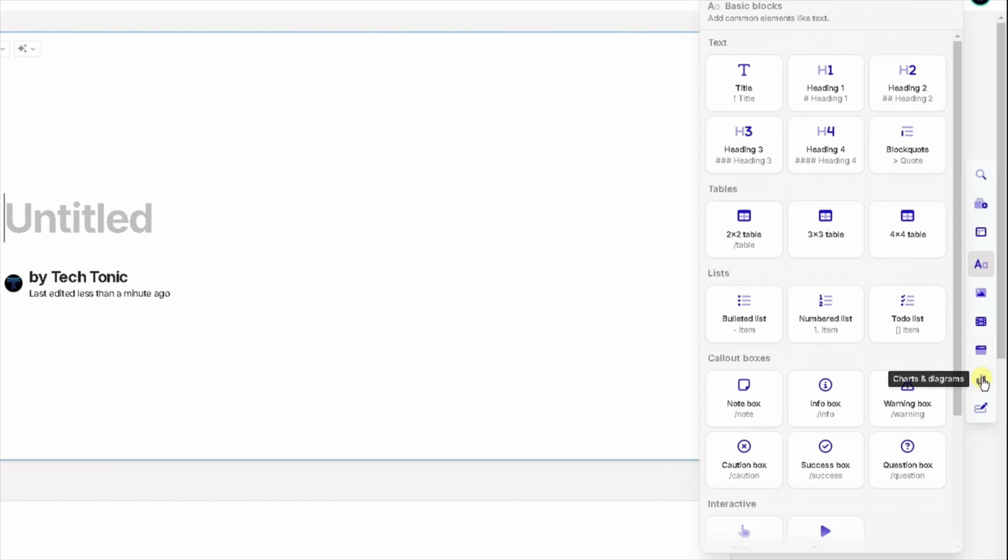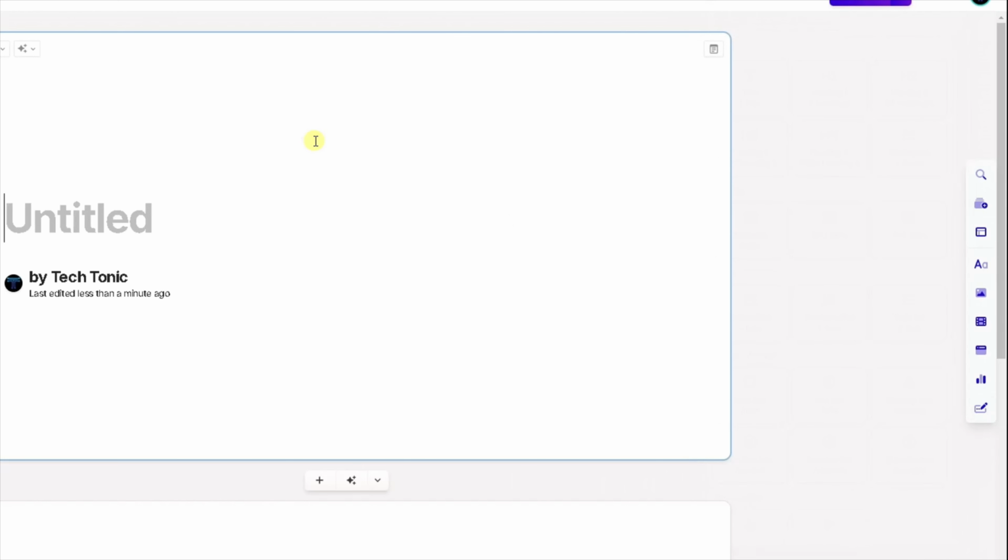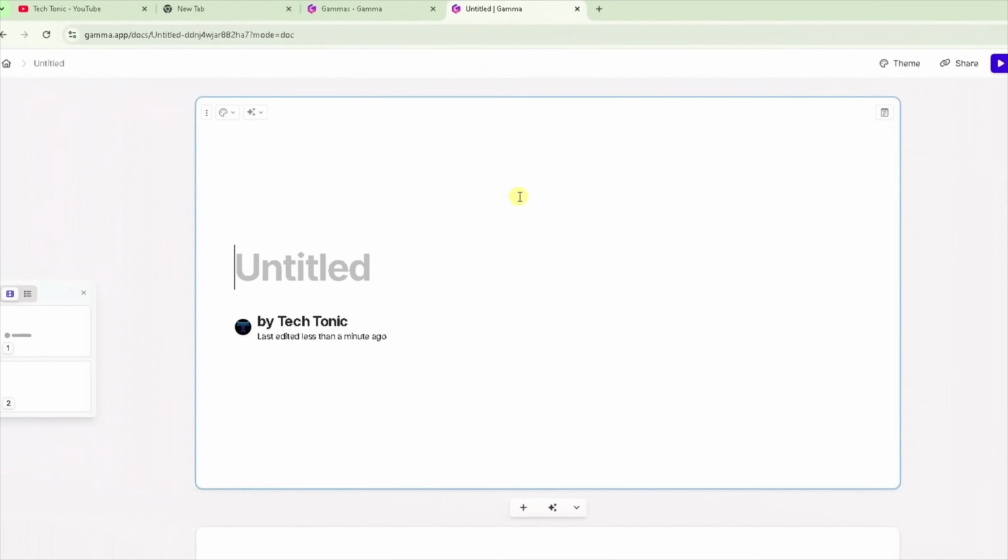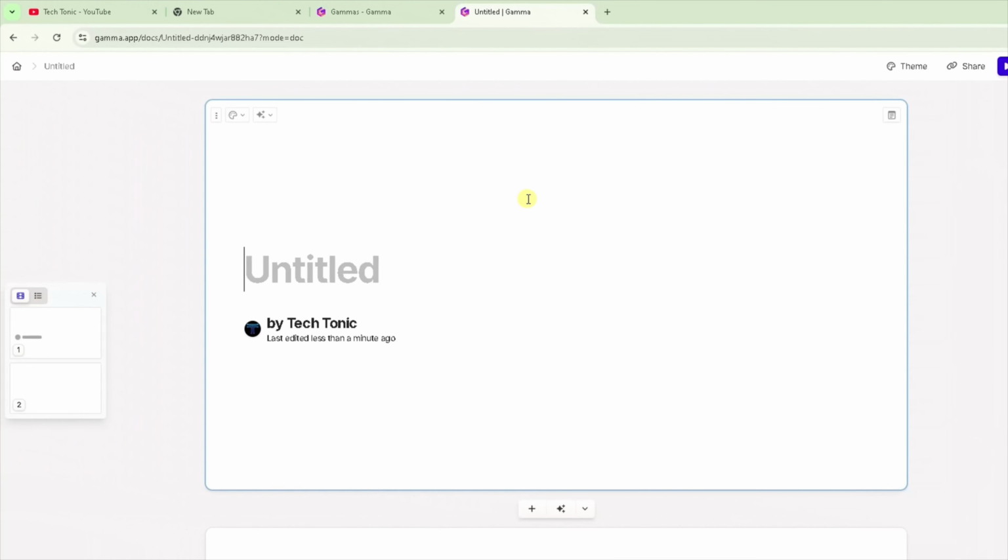You've got an option here for charts and diagrams, and also you can add forms and buttons to really make your presentation interactive. And that was a key thing. That's the purpose of this video. So it's an alternative to Microsoft PowerPoint to make it more engaging, make it more interactive.